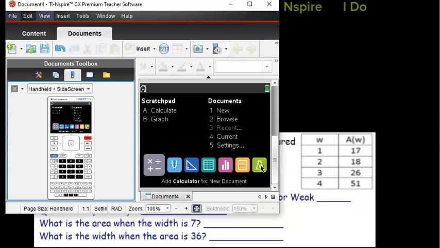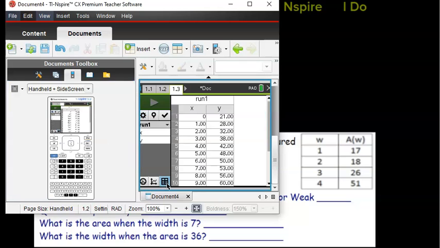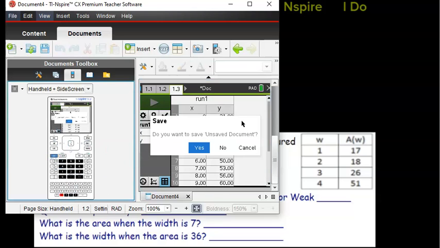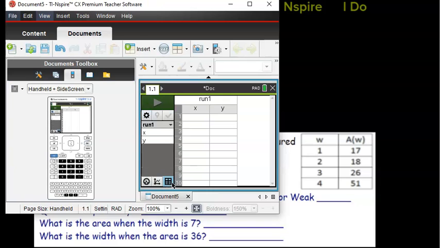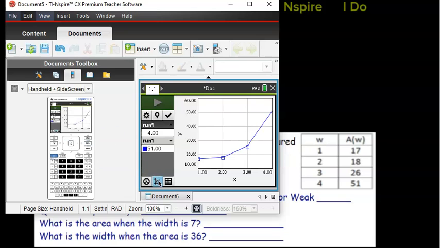So let's go to the green beaker, click the table. Oh, there's a bunch of stuff there. So to clear that, you're going to press Control W, no. And then click it. And then we have our table. Let's type in our values. And then we're going to click the graph at the center at the bottom.